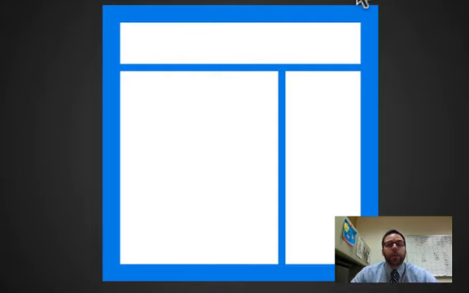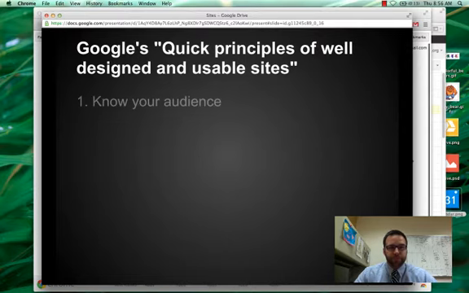Before I jump into how we make sites, I thought it would be valuable to spend a little time on Google's list of what a good website looks like. Now, this is a quick list, but as we go into designing your own for whatever purpose, some good things to keep in mind. So here we go.